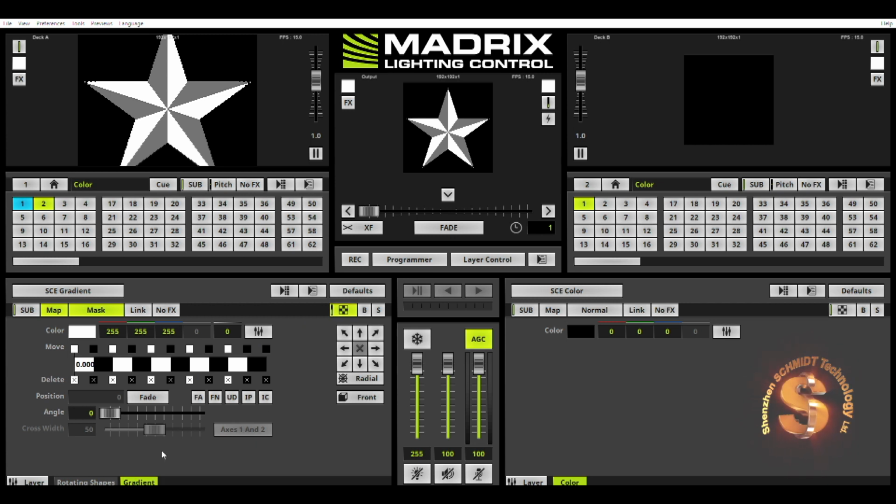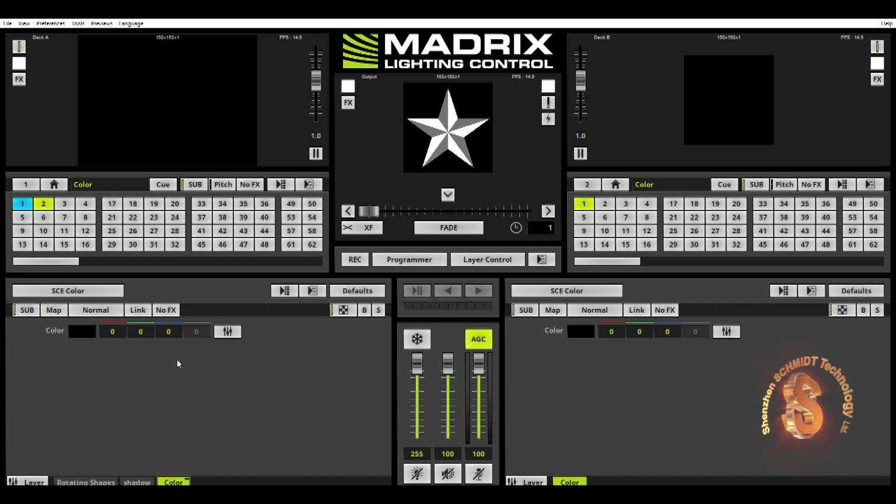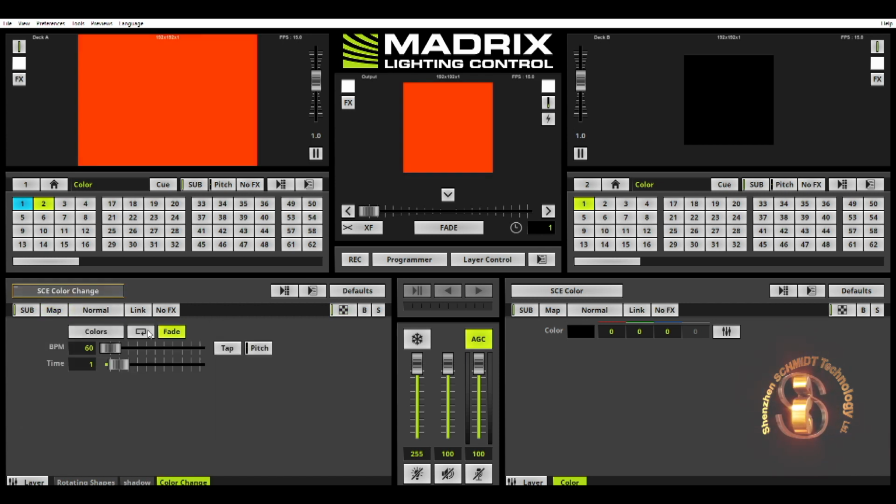So I will give this a name. I will give him the shadow name. And there we have a beautiful star with a 3D dimensional look. Over that, we can even make a color change.